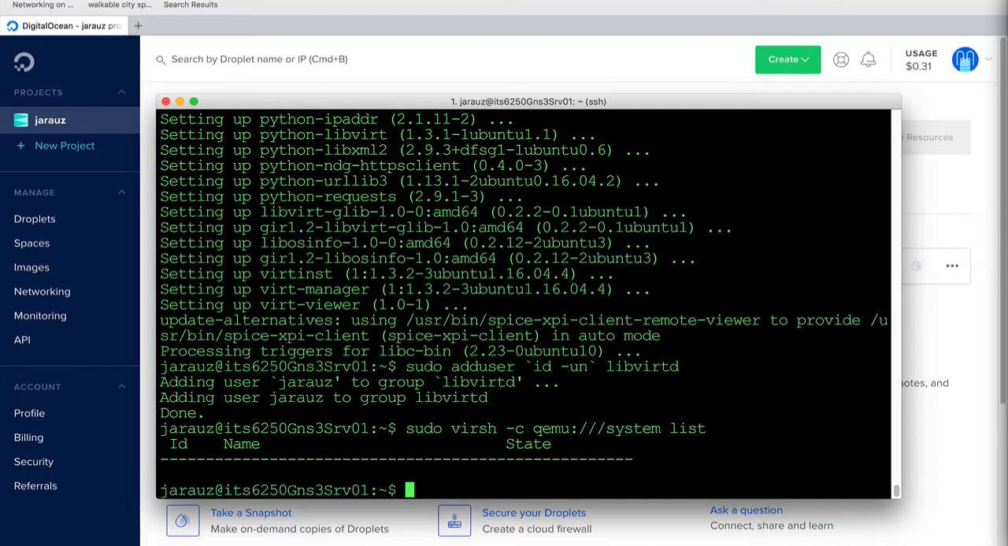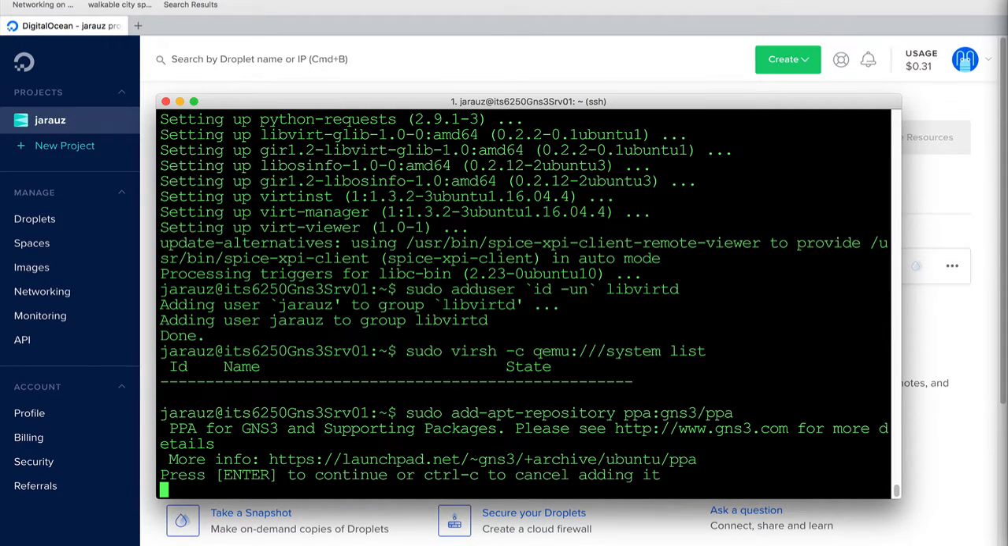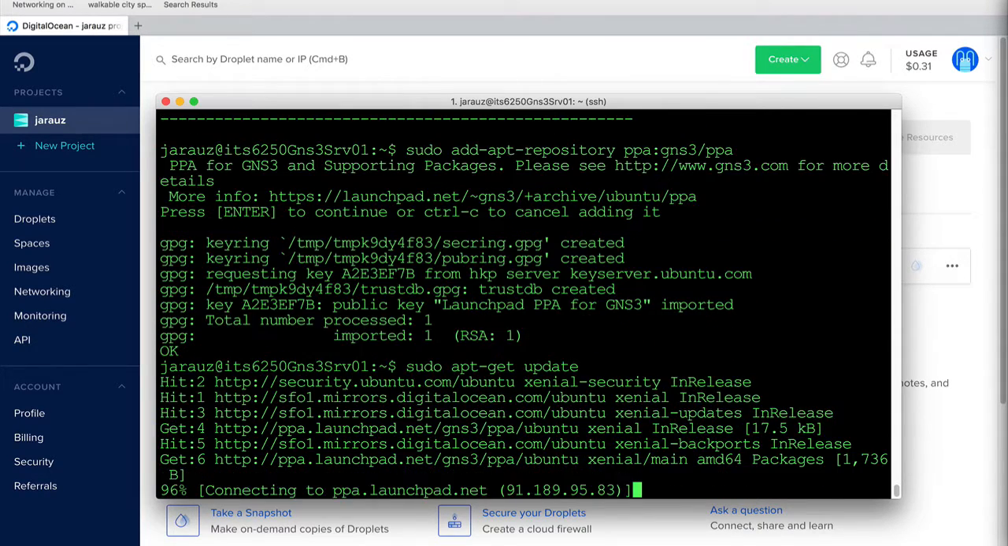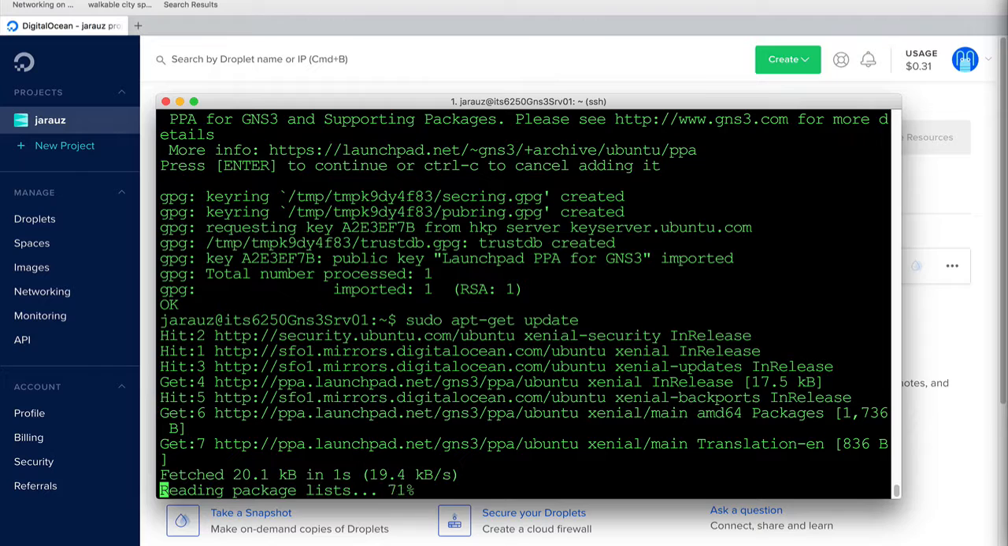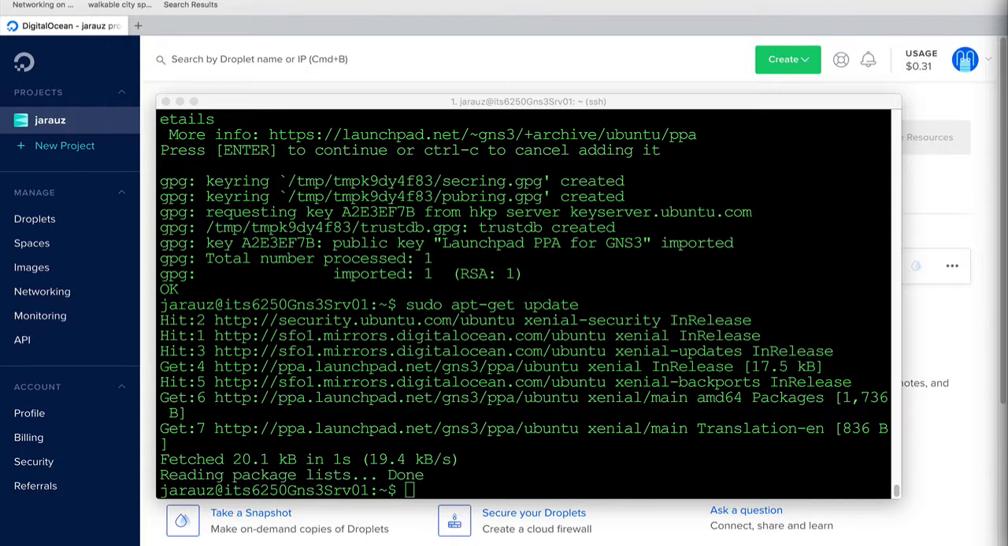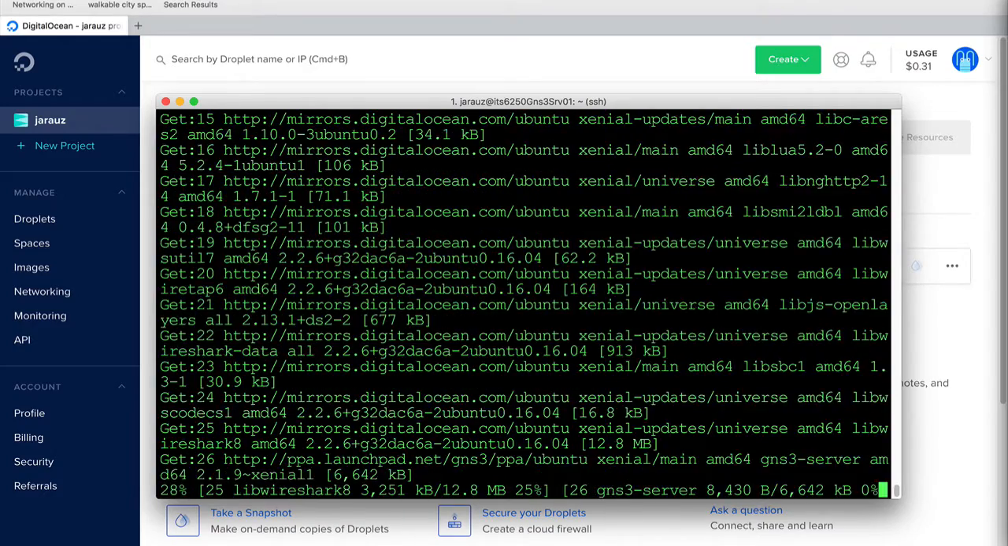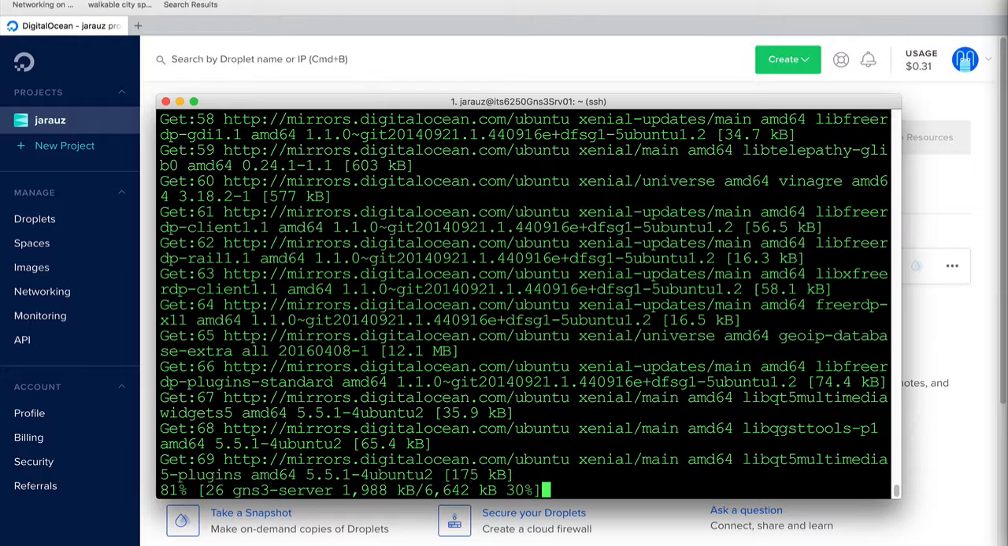Then we're going to install GNS3. In order to do that, we need to add the repository to download the latest version of GNS3. We say enter. Okay, and then we need to run our update so that the contents of that repository are updated on our local machine. And then we install GNS3. That's going to take a little bit, so I'll pause the video and I'll come back when it's done.